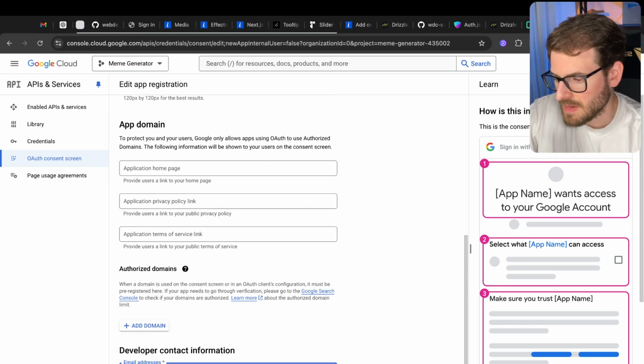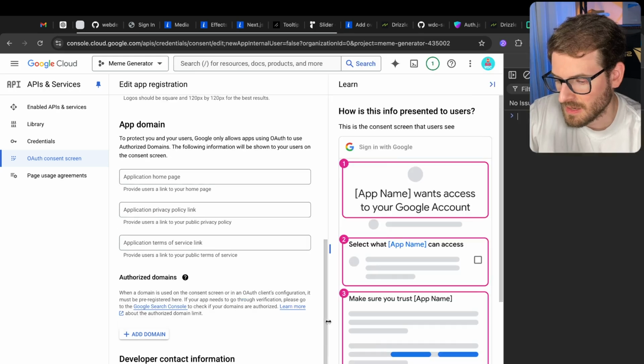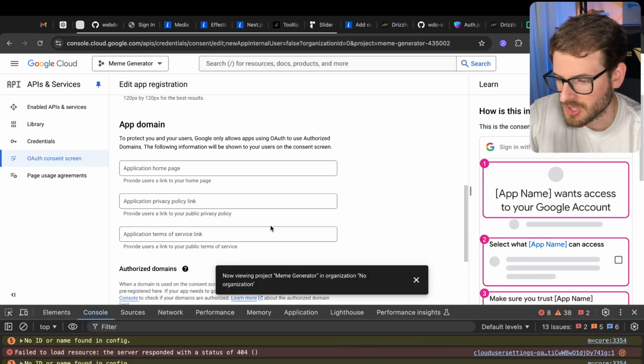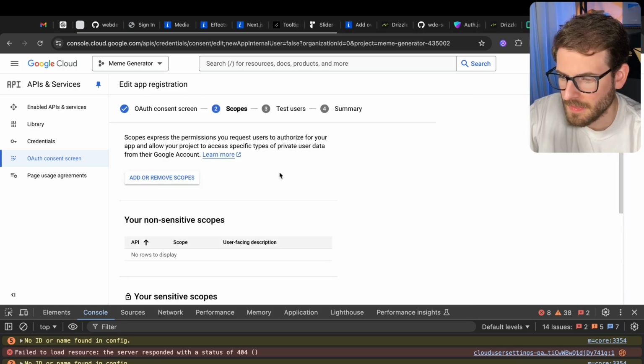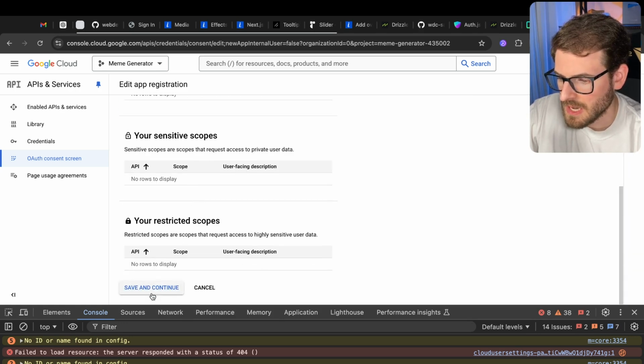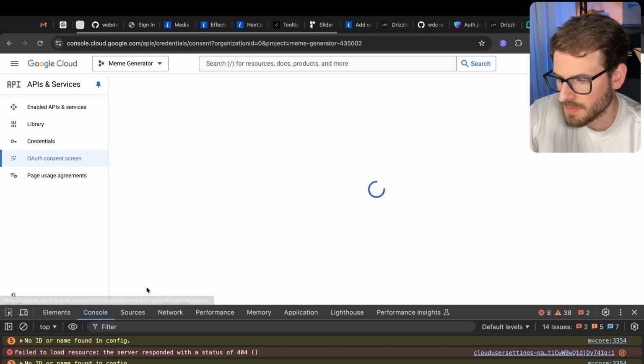You definitely need to put your email down here again, which is hidden by my screen. So let's just show here. You put your email down here. You click save. And then you basically just keep clicking save and continue. That's all you need to do for this part for right now.